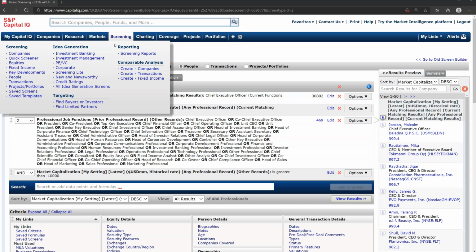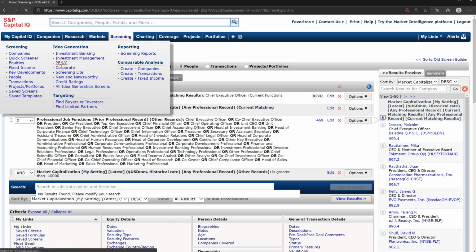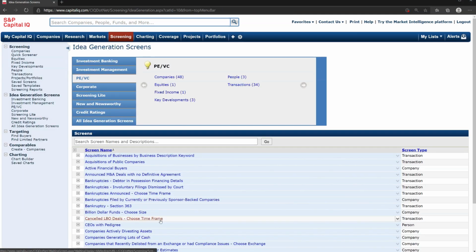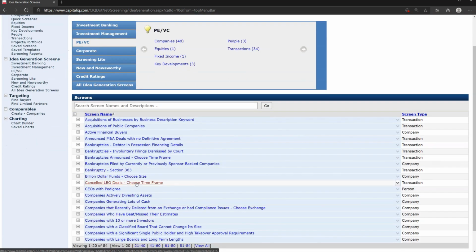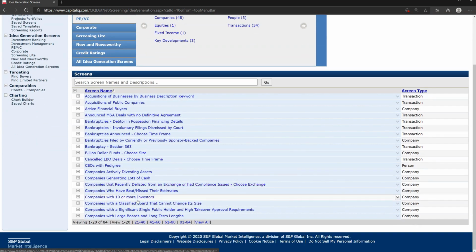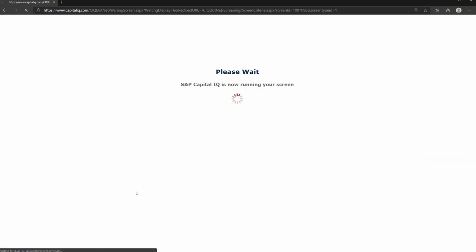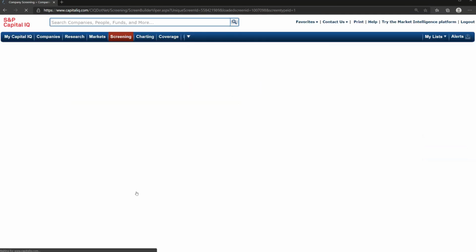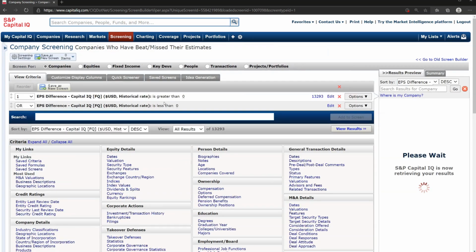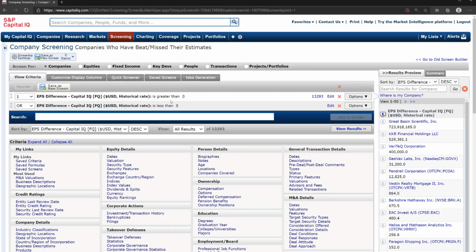Now let's look at idea generation for private equity and venture capital. We can look for, again, canceled LBOs. We can look for companies with more than 10 investors who have beat or missed their estimates. That sounds interesting. So you can see here, you can set a certain criteria for the size of the beat of EPS, whether it's greater than or less than their guidance or estimates. That's also an interesting screen that you could run.